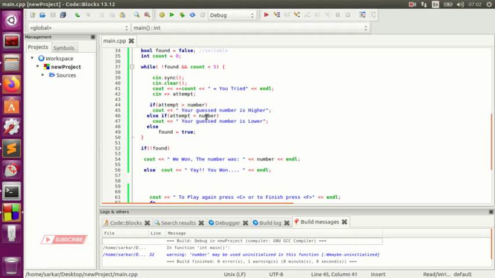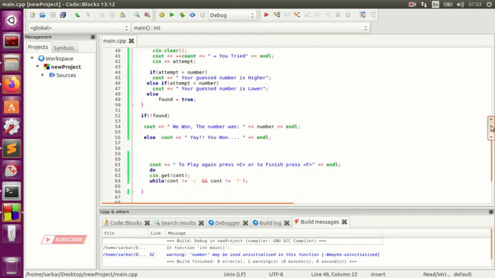If attempt is less than the number, we're going to display this, and else, if found is equal to true, then that's it. If not found, then we say we lost, the number was, and we display the number at the end. And if the user won, we say yeah, you won, and that's it. After that, this message is going to be displayed asking if you want to play again or not.